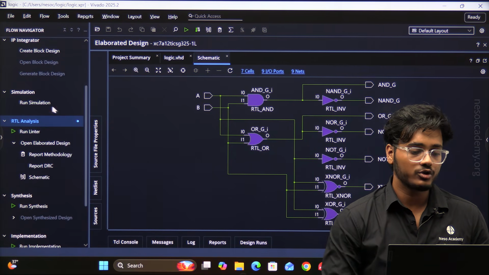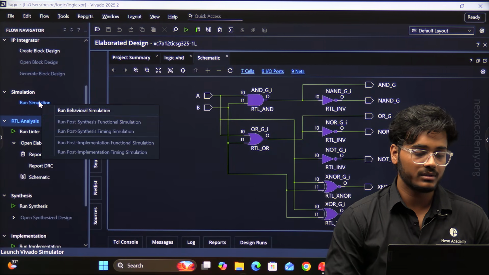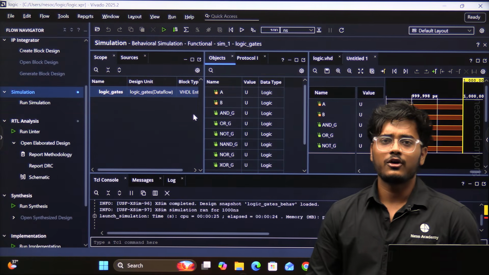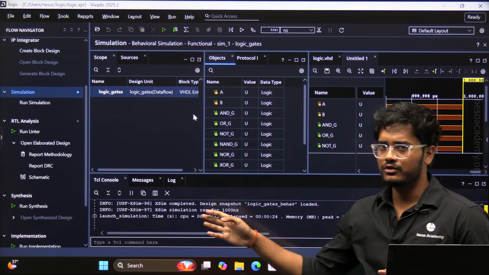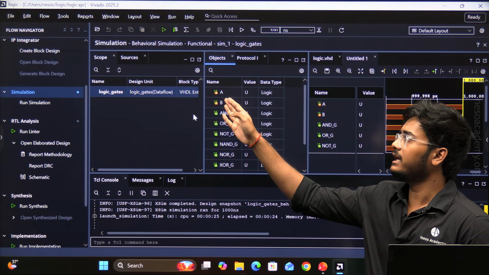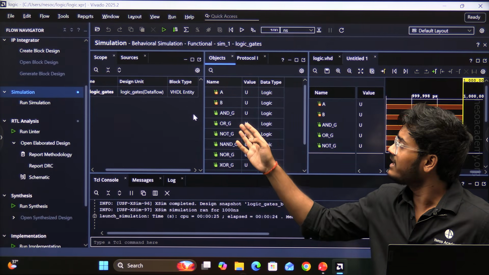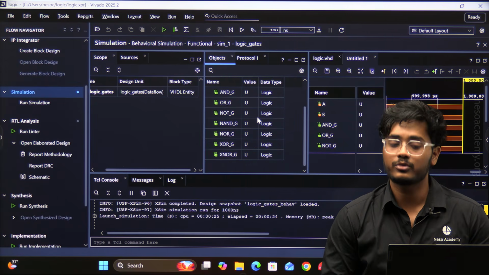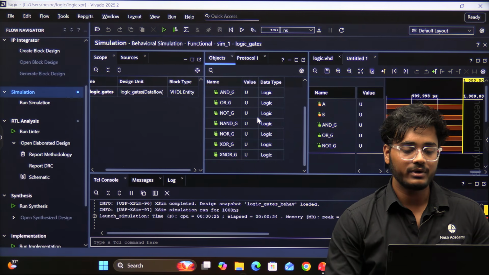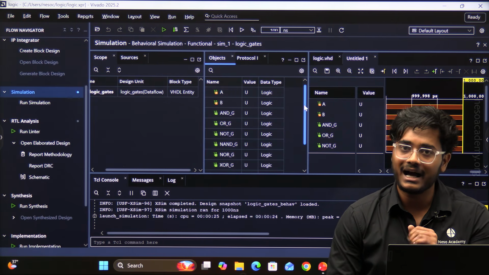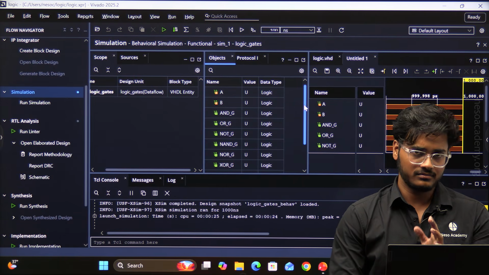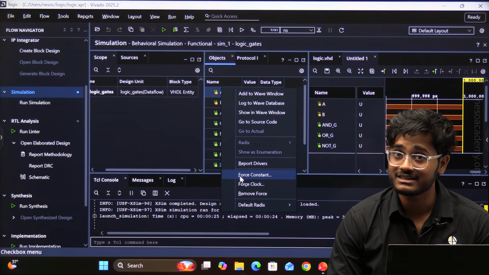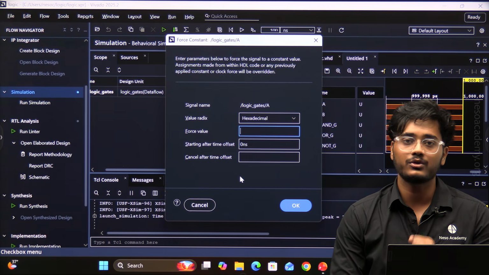For that, go to Simulation, click on Run Simulation and select Run Behavioral Simulation. Now, this is our simulation waveform window. Here we have our 2 inputs, A and B, and 7 outputs. Now, let us verify our VHDL code for all 4 input combinations. For that, let me quickly assign the input values manually. Now, how to do that? Let me show you. Right-click on signal A, select force constant to apply the values manually.